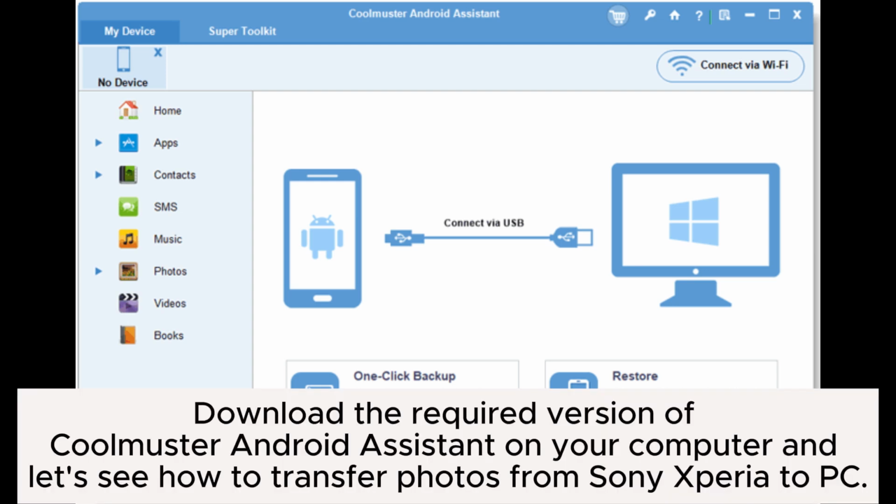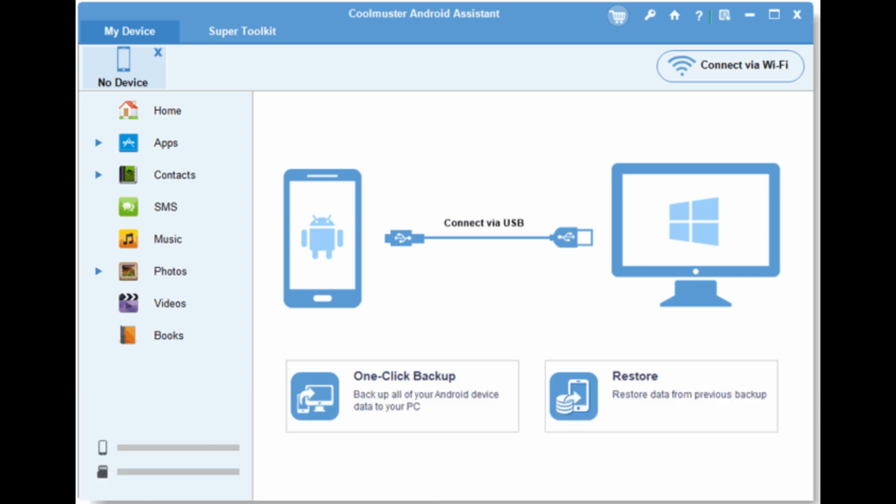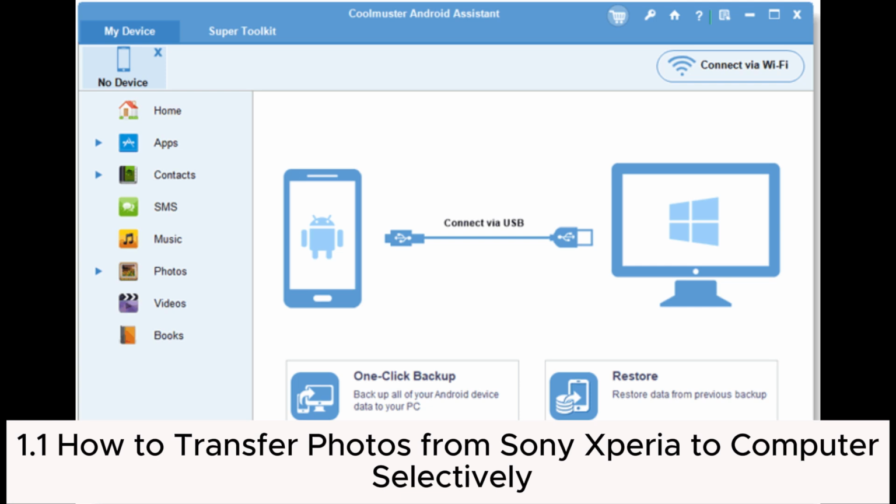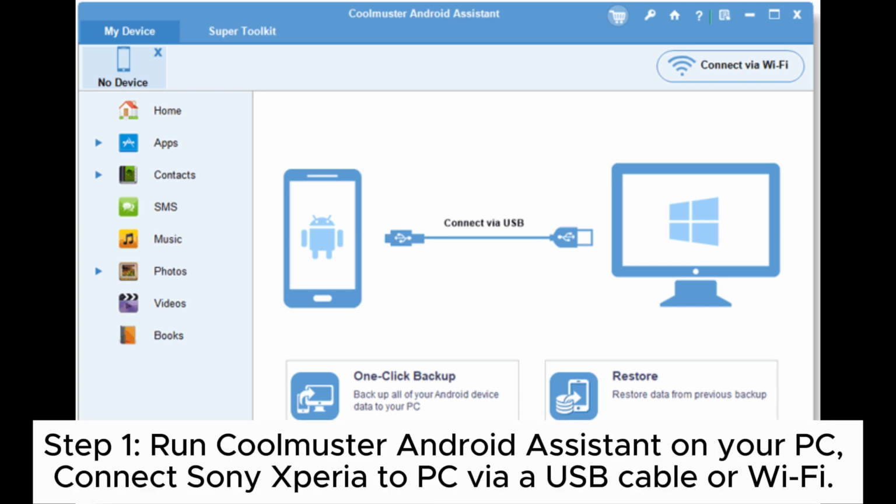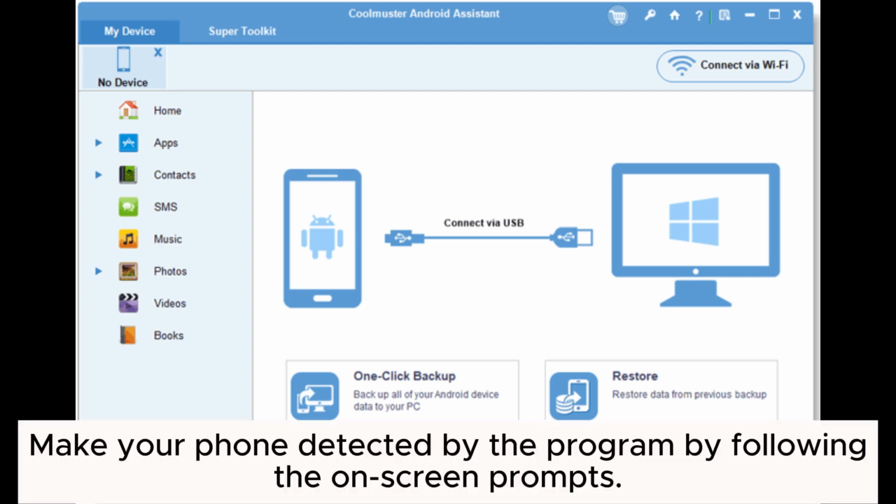Download the required version of Coolmuster Android Assistant on your computer and let's see how to transfer photos from Sony Xperia to PC. 1.1. How to transfer photos from Sony Xperia to computer selectively. Step 1. Run Coolmuster Android Assistant on your PC. Connect Sony Xperia to PC via USB cable or Wi-Fi. Make your phone detected by the program by following the on-screen prompts.